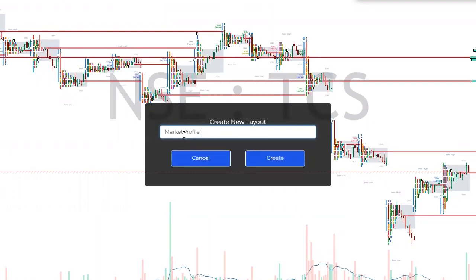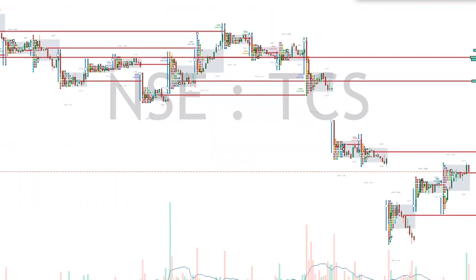Market profile Nifty. Okay, and create. Once I create this, a link on the top will automatically change. Okay, and you will see a market profile Nifty added to your favorites in your save button. Now this becomes a permanent link for anyone who wants to see a market profile chart. Okay, now you can use it.